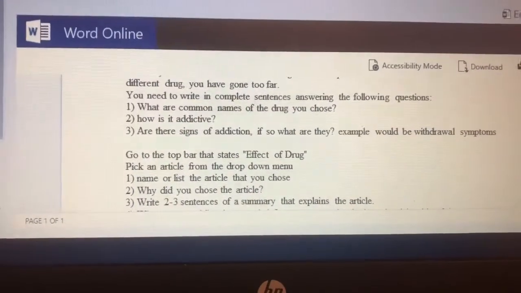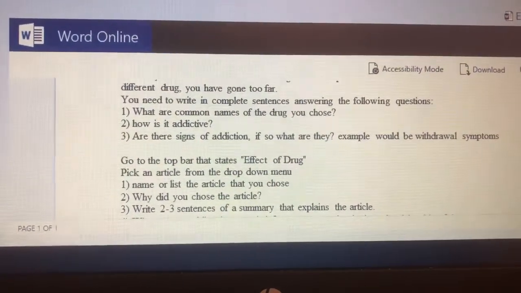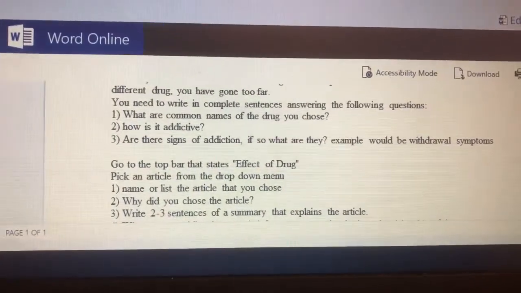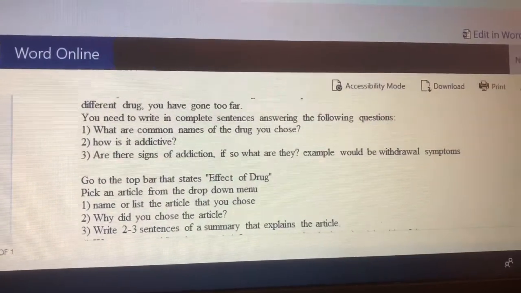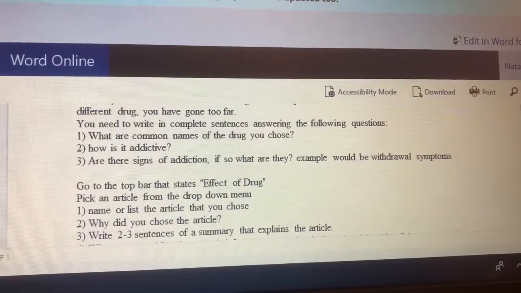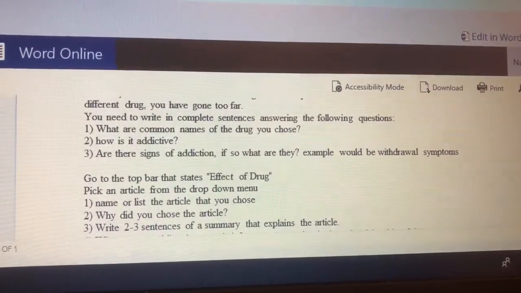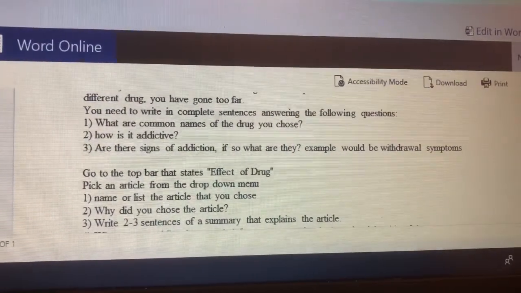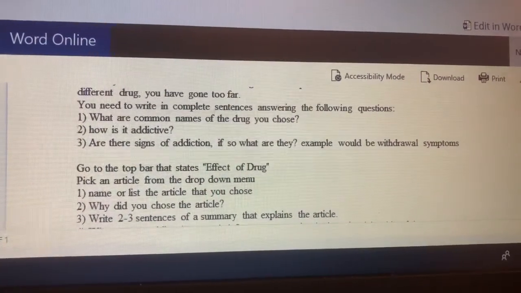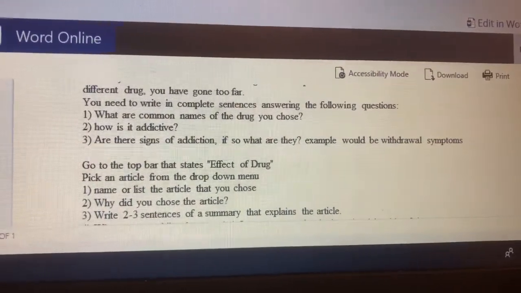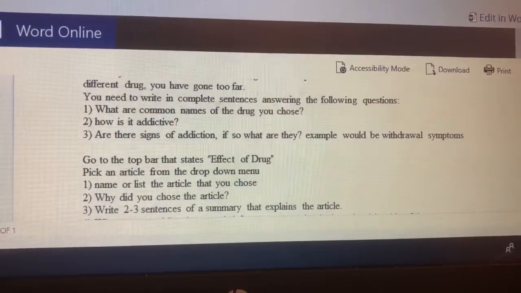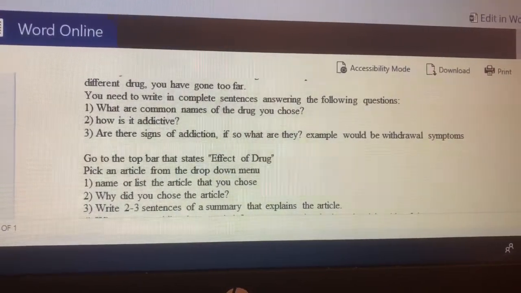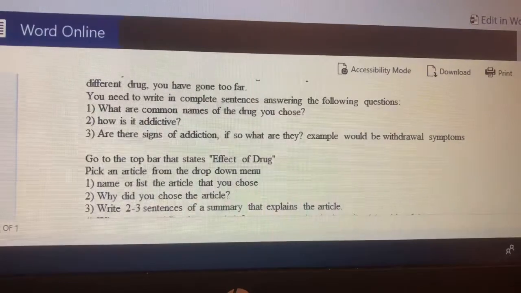Okay, so back to the directions. So we have picked out what is the common name of the drug we chose. How addictive is it? Are there signs of addiction? If so, what are the examples? And then what are some withdrawal symptoms. Now we're gonna go back to the top bar where it says the effect of drug. You pick an article from the drop-down menu. You name the article or list the article that you chose. So that's number one. That's pretty simple.